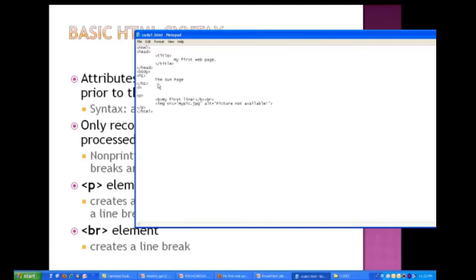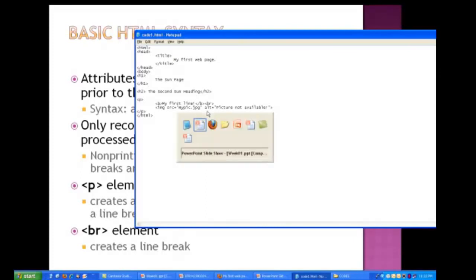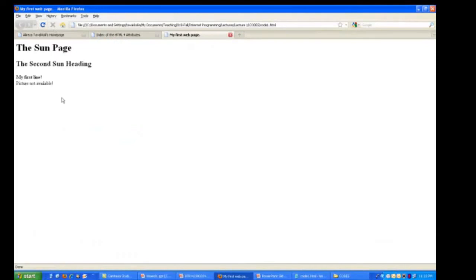So right after H1, I create a heading H2, and I call it the second sun heading, and I close the attributes. As you see, I can have them either within multiple lines of the element, or put everything on the same line for small elements. It has to be H2, and now let's run the page, and as you can see, the second heading appears smaller than the first heading.